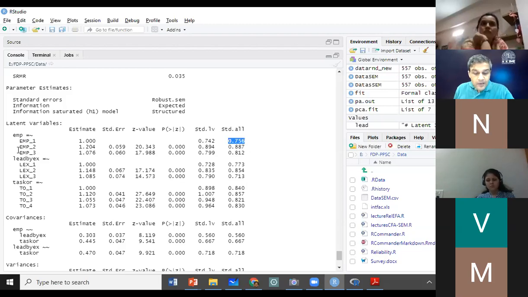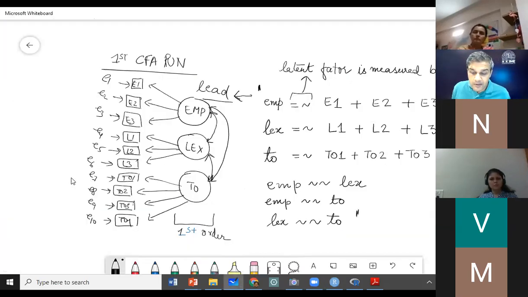0.756. Loading of the second factor is 0.887. Loading for the third is 0.812. And the unstandardized are these. Okay, and you will curiously observe that the first item has been tied to 1. EMP is tied to 1, LEX is tied to 1, and task orientation is also tied to 1. So why does this happen?